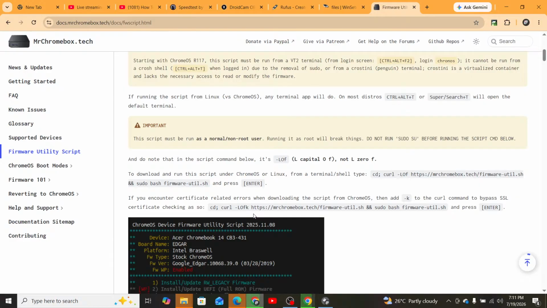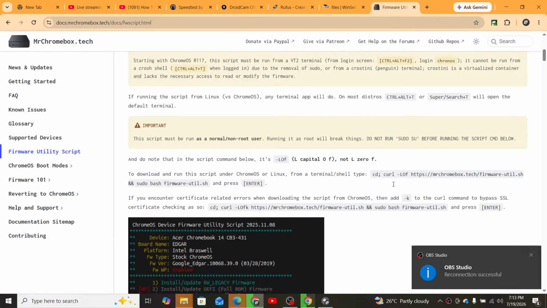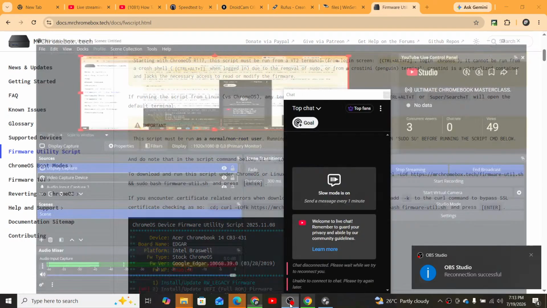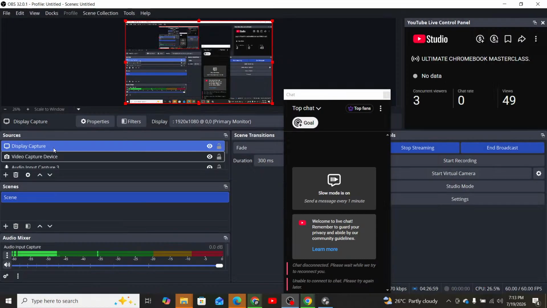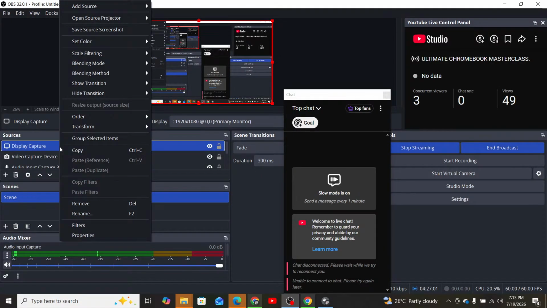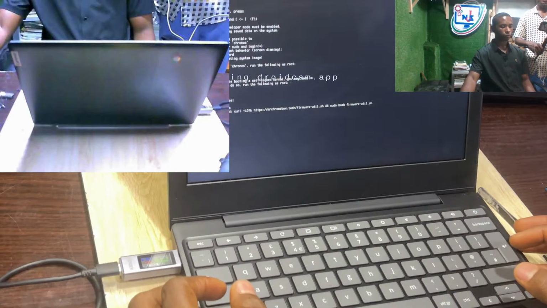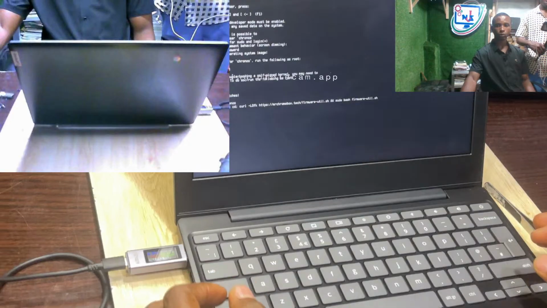Okay, then the next one: HTTPS, colon, slash, Mr. Soloptech, slash, firmware. Still trying to read the script, so we have to wait.